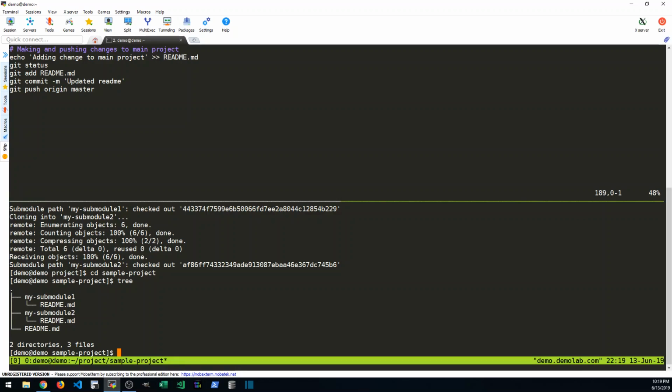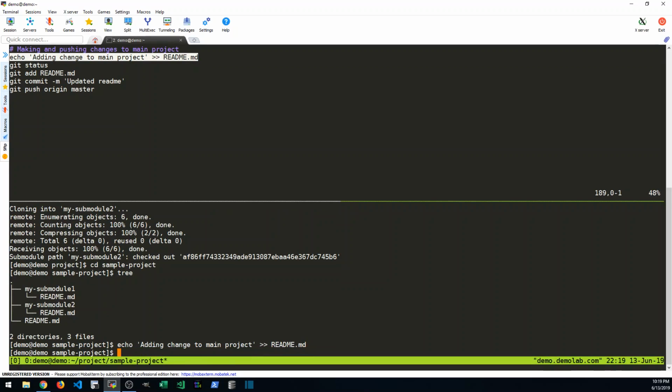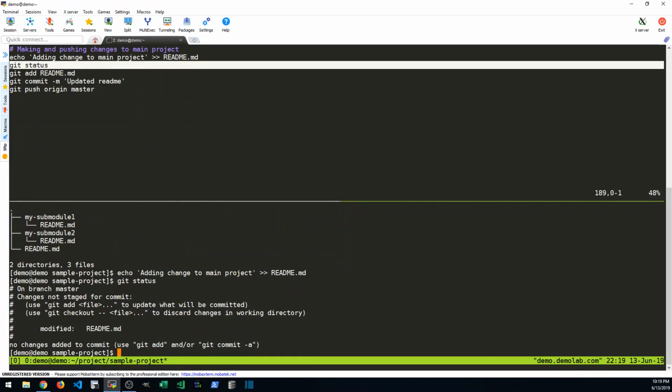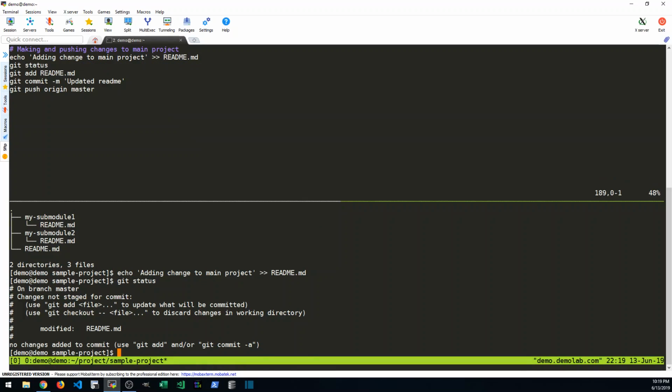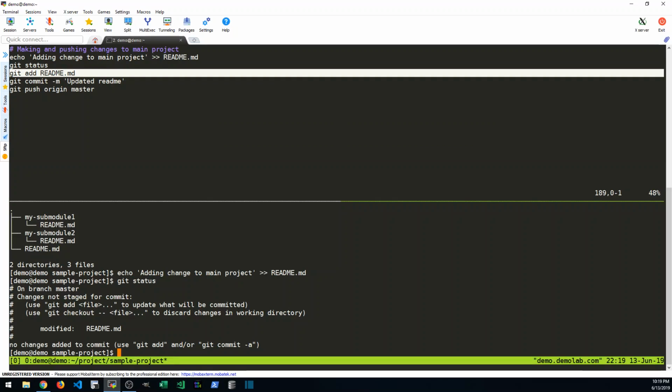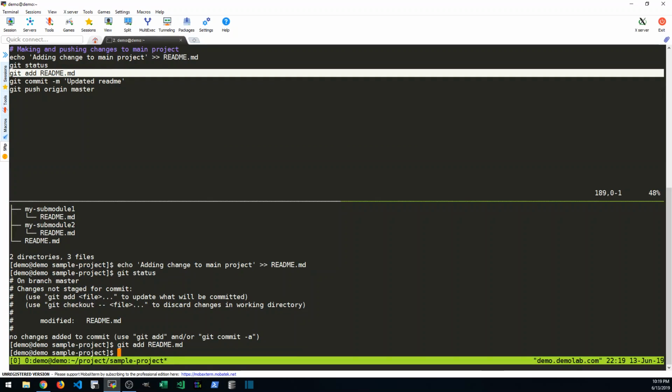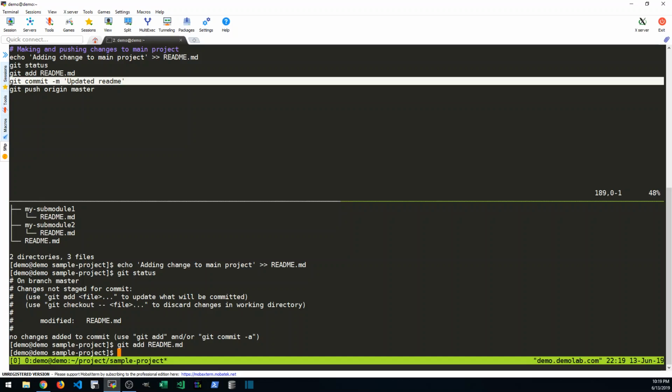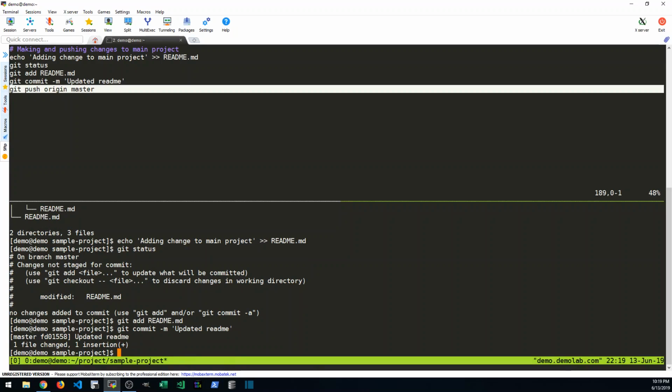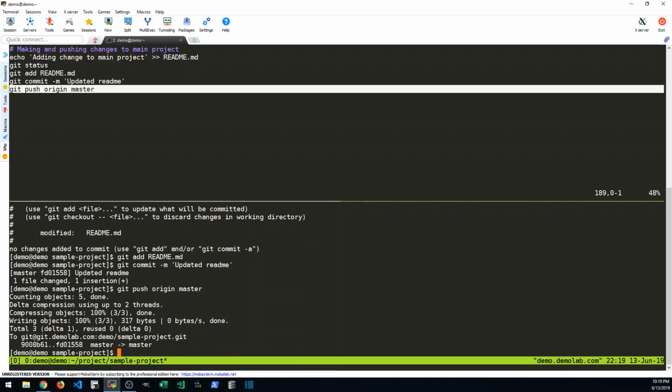So in the demonstration here, I'm just going to add a quick message to the README file. I'm going to go ahead and run the status command. You can see here we only have one file that's changed. It's not yet been staged. It's not mentioning anything about our submodules. So it's status quo for this. You can just go ahead and add and stage your changes, commit them, and then push them up to your remote repository when you're done with them.